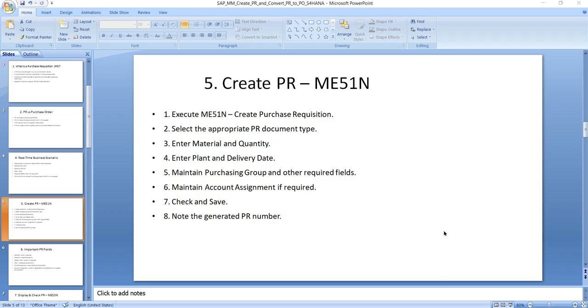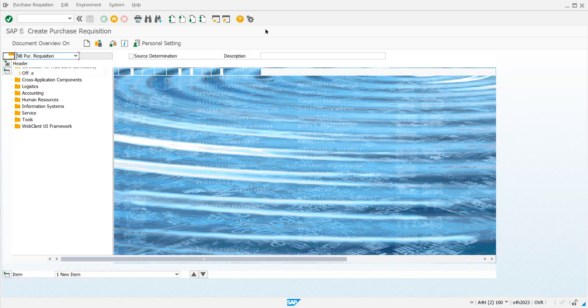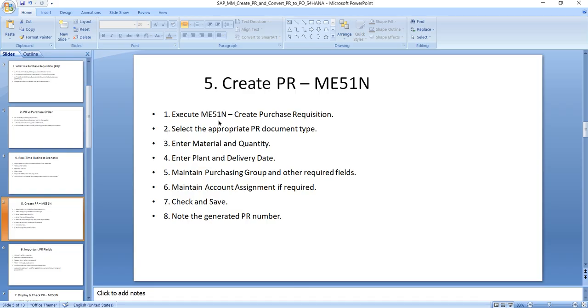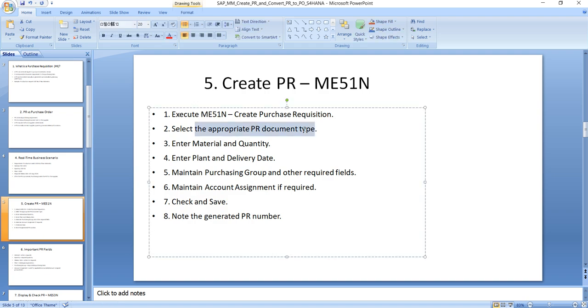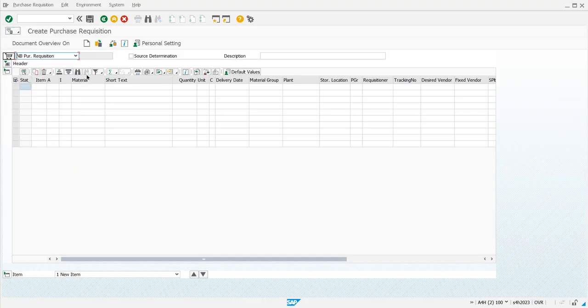So let's go into the system. This is our SAP screen. We'll enter the T-code ME51N. So this is our screen. We will select the document type first. In our case, we'll select the NB document type.